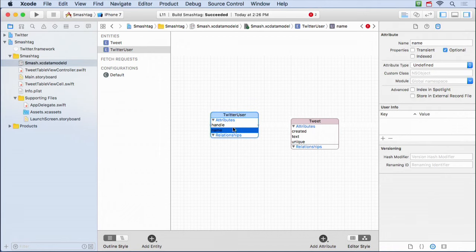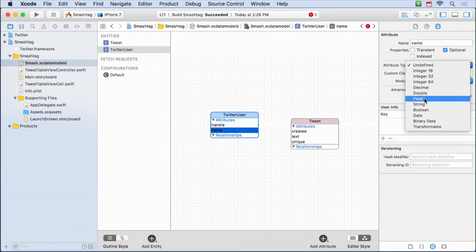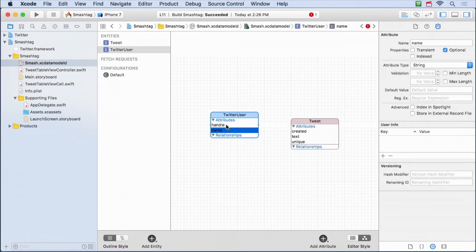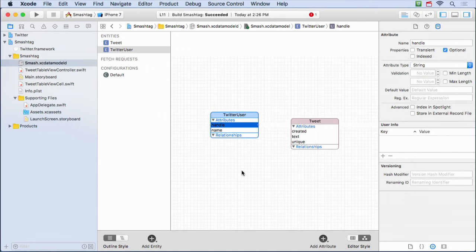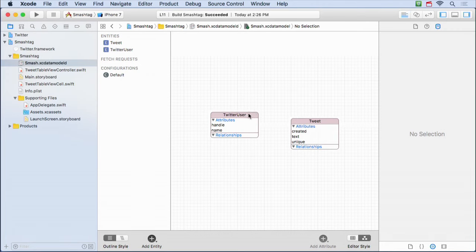And those are both going to be strings. So we'll go over here and make this be type string, and we'll also make the handle be type string. All right, so that's it for the attributes. And the only thing we have left to do is the relationship between these two.